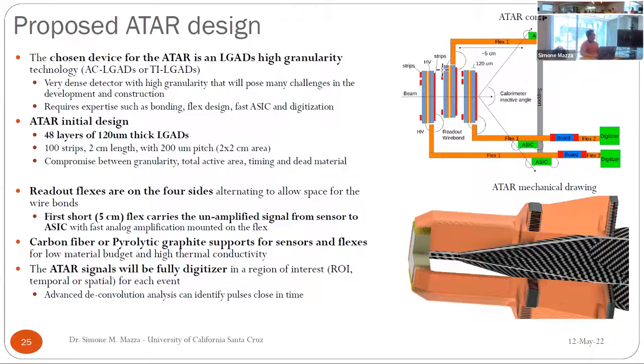So in terms of design, it's basically going to be a series of strip detectors with a 90 degree angle between one and the next. And these are going to be either AC-LGADs or trench-isolated LGADs. It's very dense, so you want to have 50 of these layers as close as possible to see the decay, but then you have services, the wire bonds, the flexes. So we'll try to do the best that we can there.